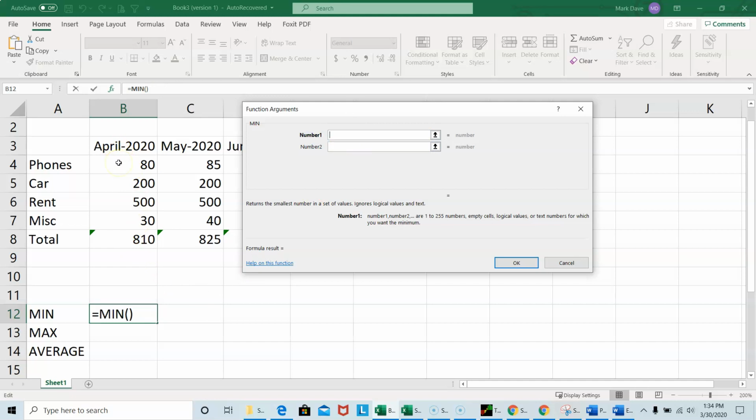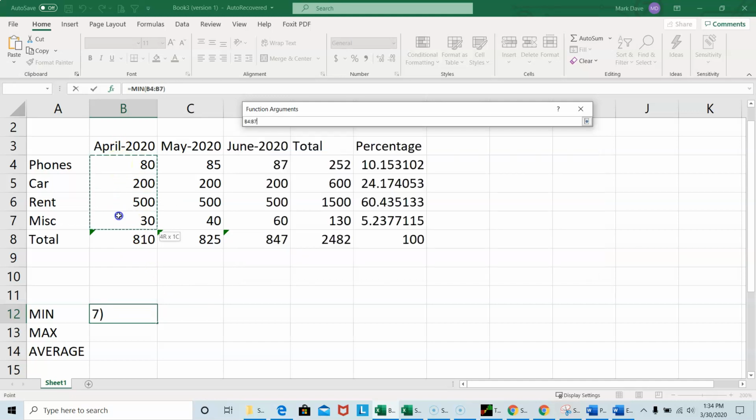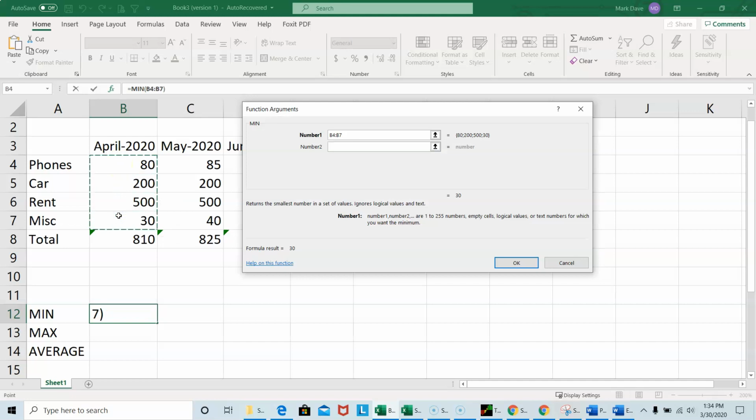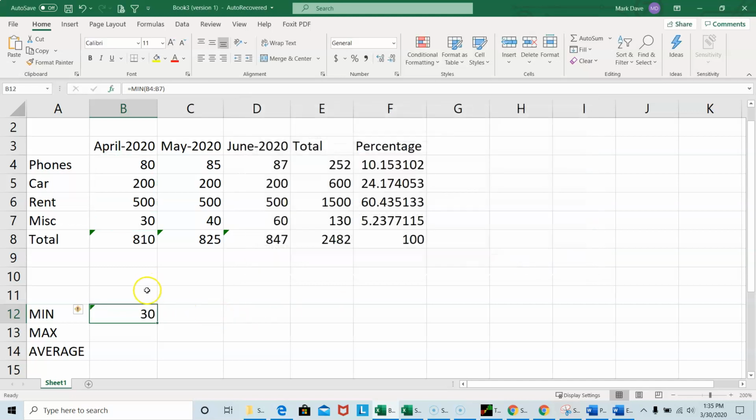and select with your left mouse the range that you are looking for. So it will be phones, cars, rent, and miscellaneous. This is the 4, and it shows here B4 to B7. It also gives you the result here, and click OK. So the minimum amount out of these 4 April expenses is $30.